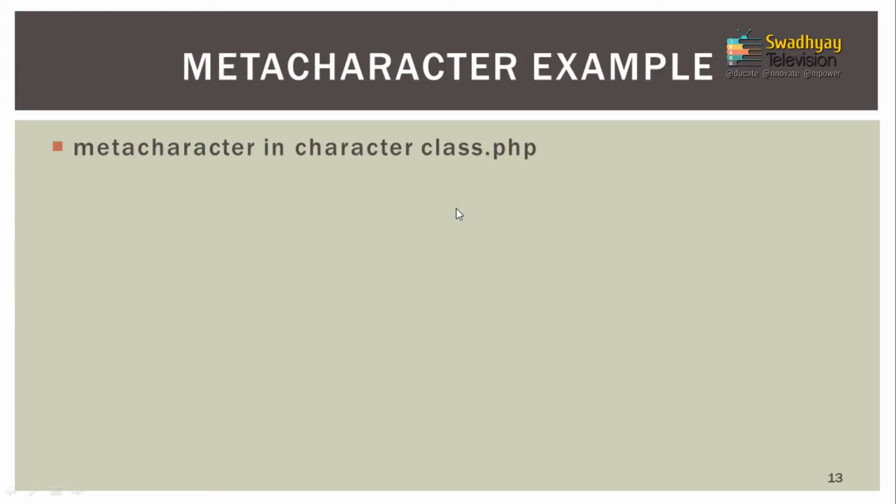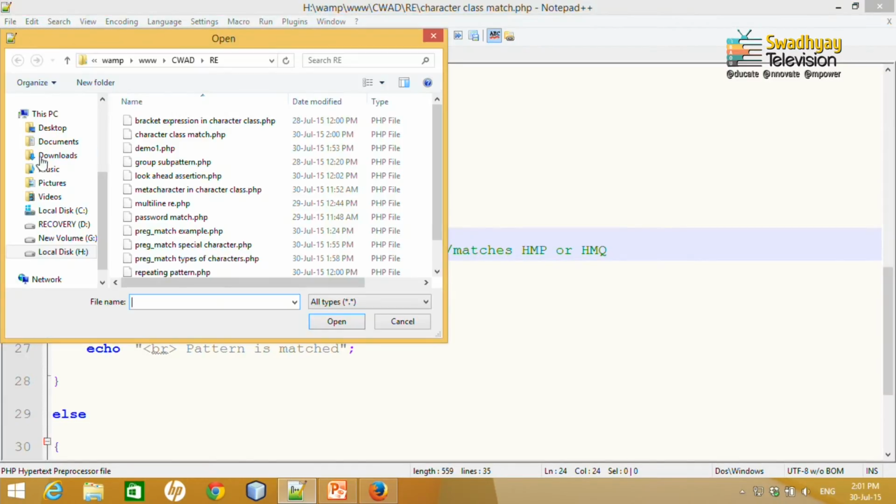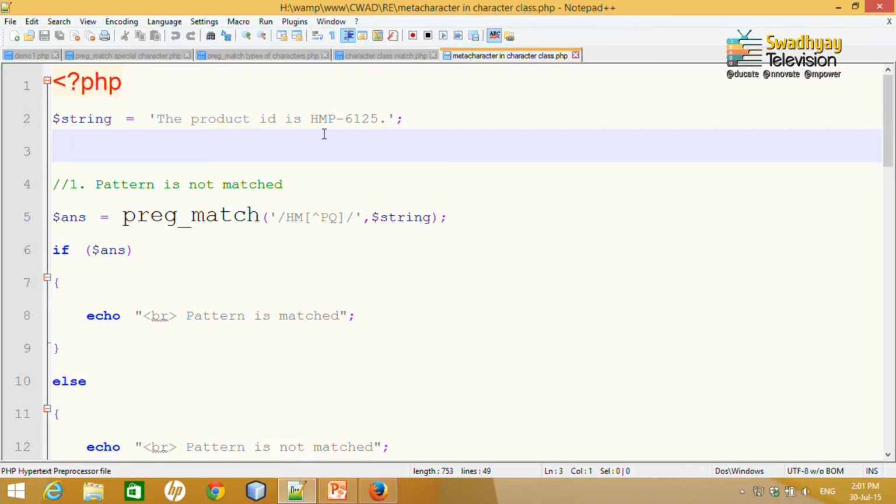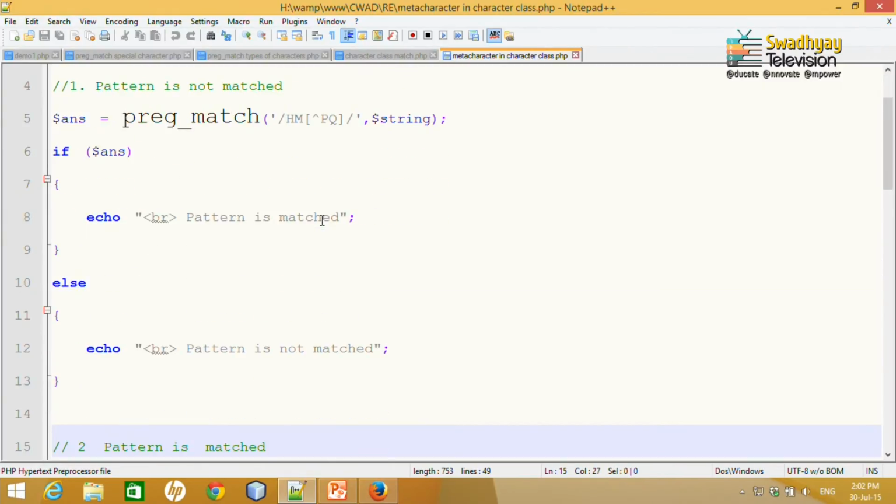So let's look at an example of these meta characters in a character class. Let me open this file. So look here, again I take the same example. The product code is this, and if I type HM and now I write within square brackets a caret symbol and P and Q, that means HM and any character which should not be P or Q. So here the pattern will not match.